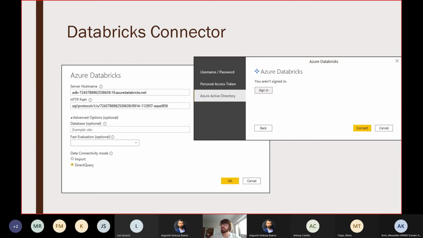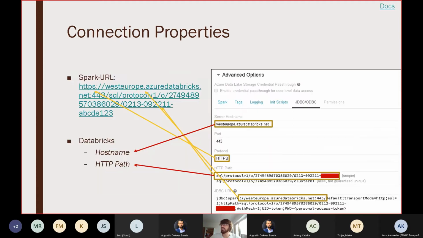How do you get to this information? So how do you get the server hostname and the HTTP path? You find all the information on the cluster page. So if you go to your cluster in Databricks, you will find the server hostname, you will find the HTTP path, and you will find the protocol and everything else on the page. As you can see, for the Spark URL, it's a bit more complicated because you actually have to combine various fields, whereas for the Databricks connector, you basically just have to copy two values and that's it.